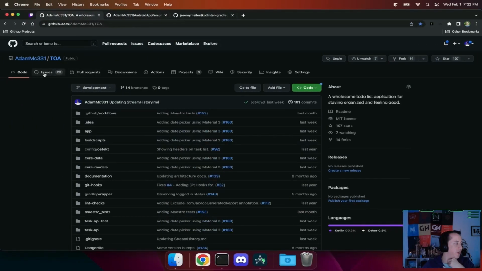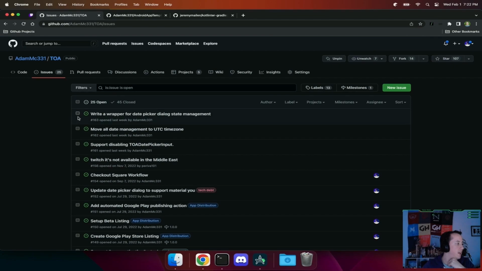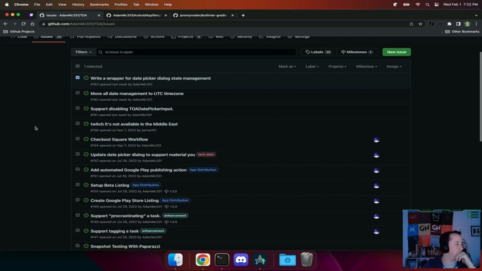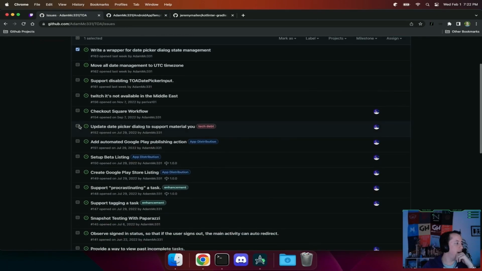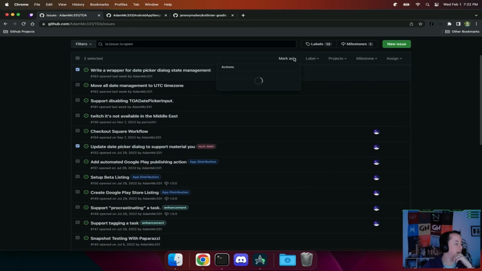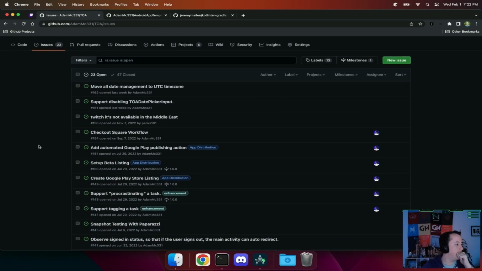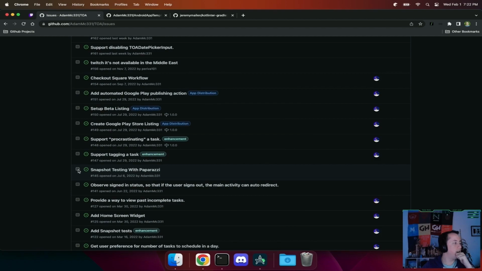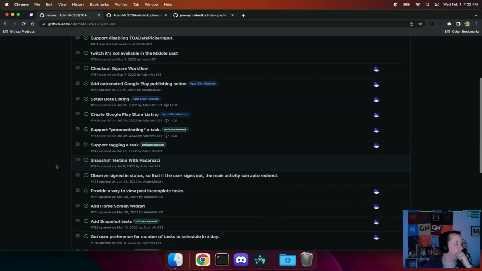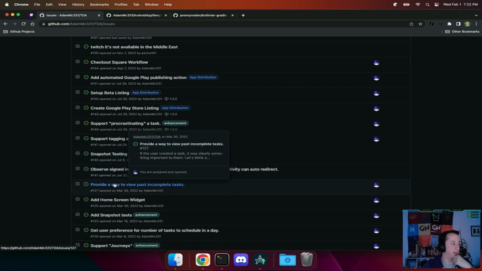So what do we want to do? Let's go look at the issues for this project and see if there's something. I think I decided I don't actually want to do this. Maybe I'll revisit it later, but okay, we can mark this as done. I didn't realize I had an issue for that, but that's done. We've done some paparazzi tests, so I guess I can close that. This is one that I had considered working on: providing a way to view past incomplete tasks.